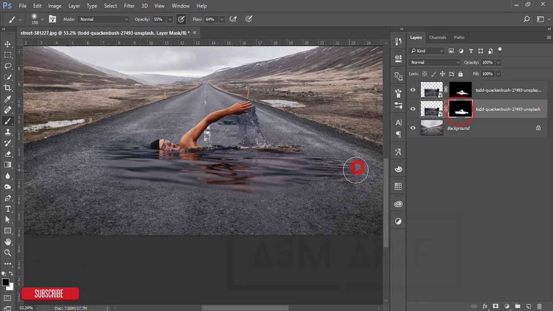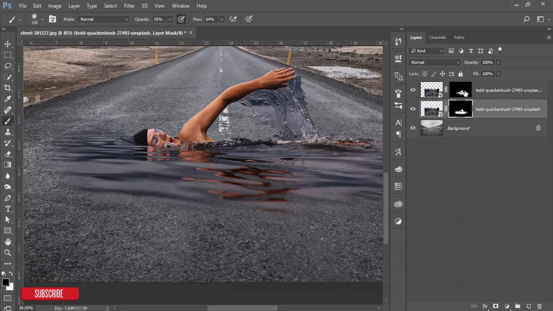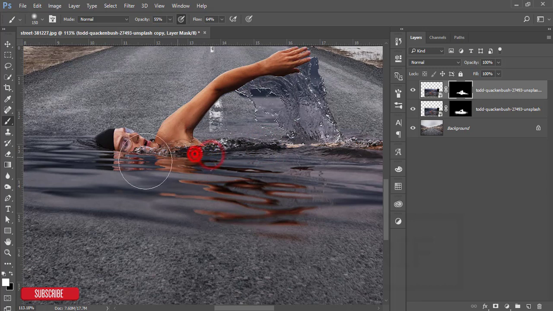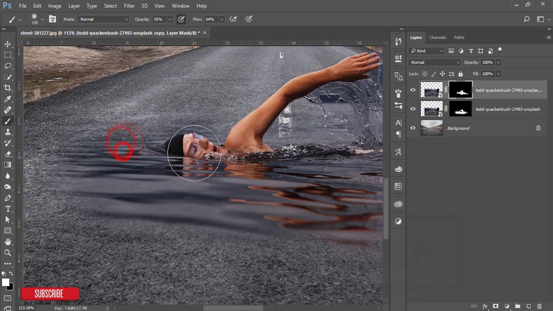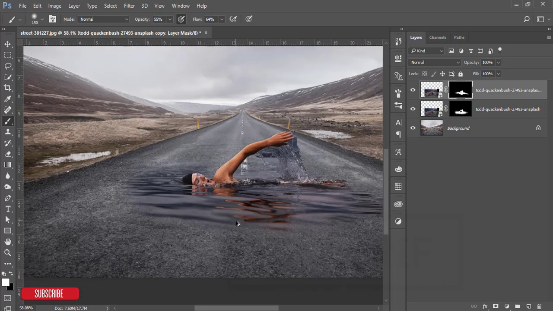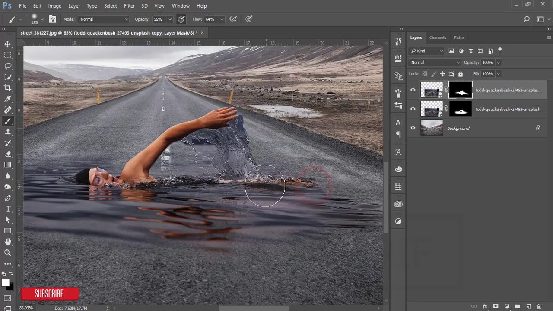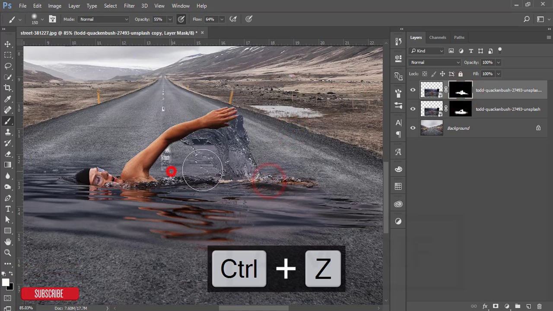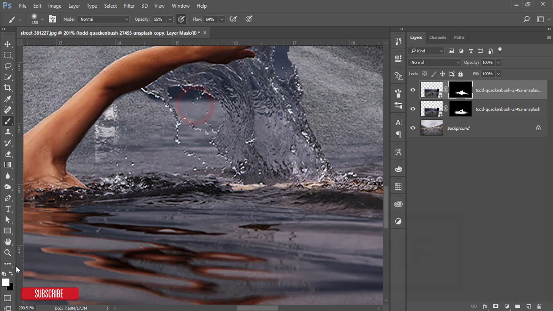So here, yeah, that's good. And now a little bit this portion, turn it back. Yeah, that's good. And behind the head, so a little bit. And select the mask again and just brush. And now adjust this portion, just make it black. And select this brush and this portion as well.